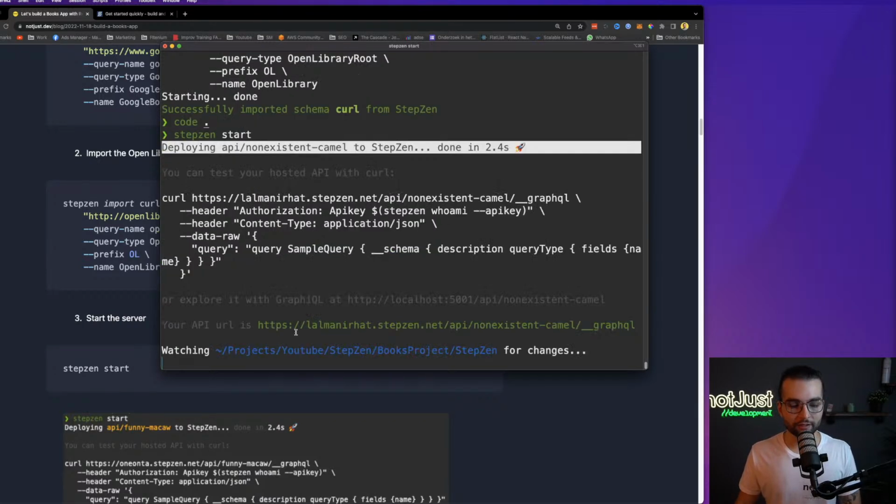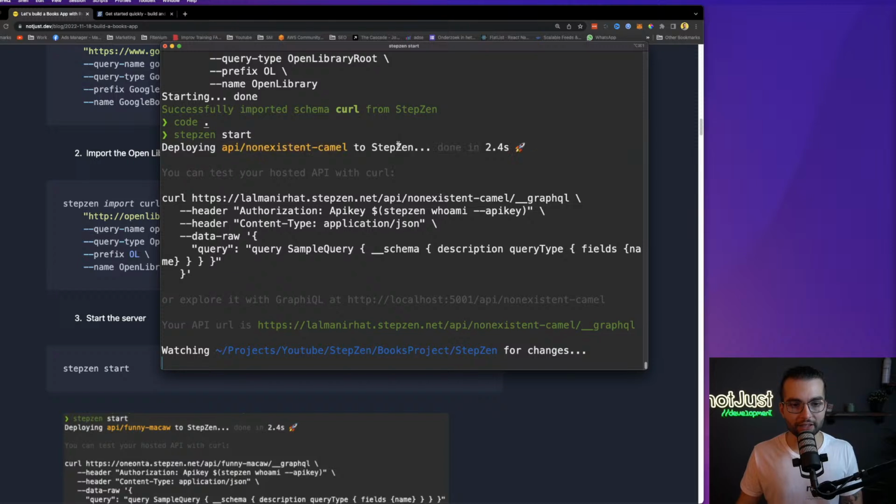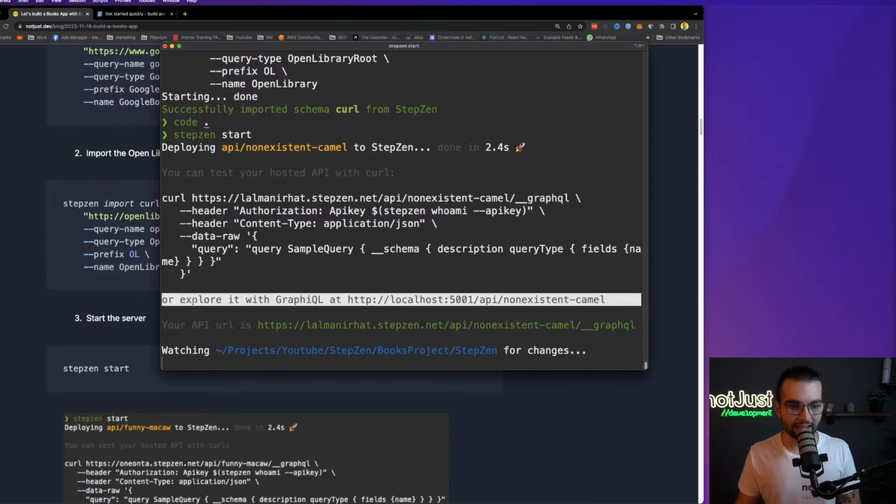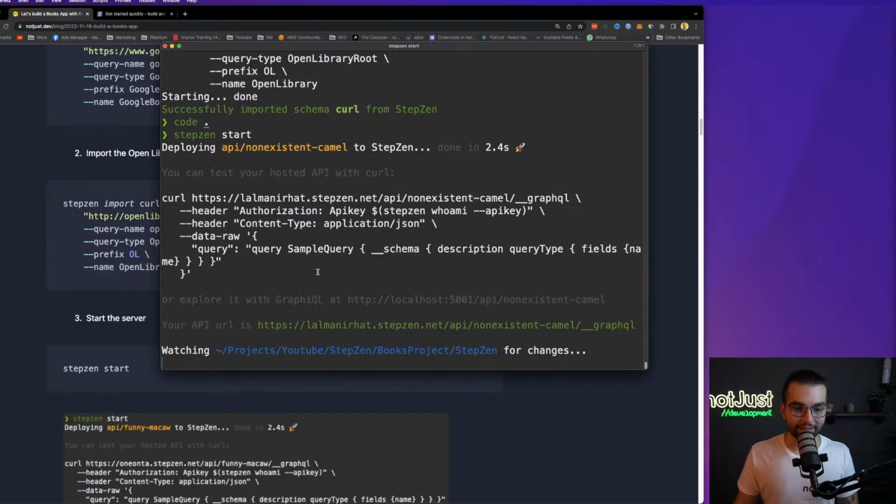And first, StepZen will deploy our API to the StepZen backend. And then we see that everything was successful, it took only 2.4 seconds. And what I'm interested in is this line that is barely visible that says explore with GraphiQL. Let's go ahead and explore with GraphiQL by pressing on this localhost.